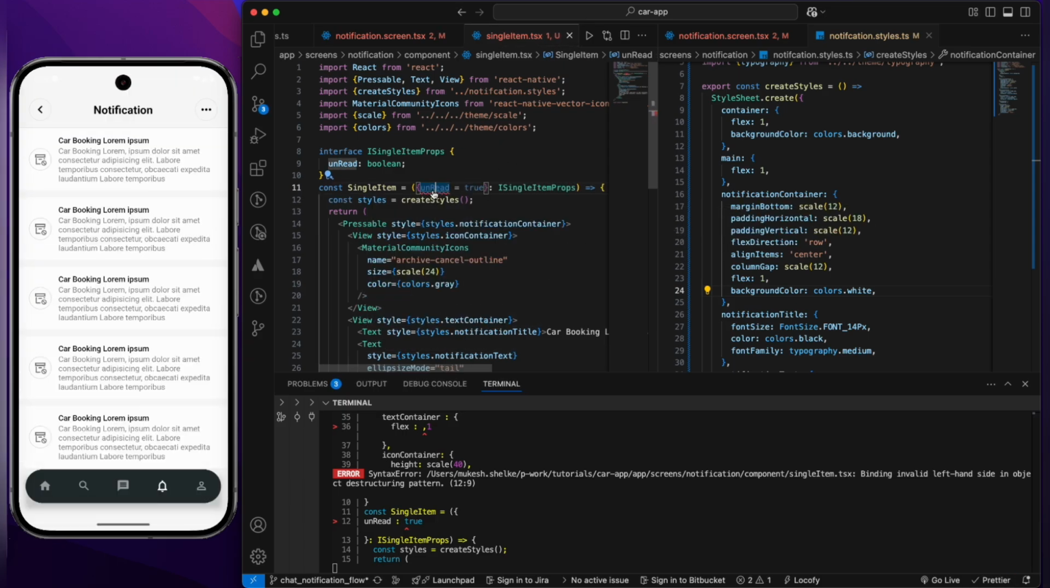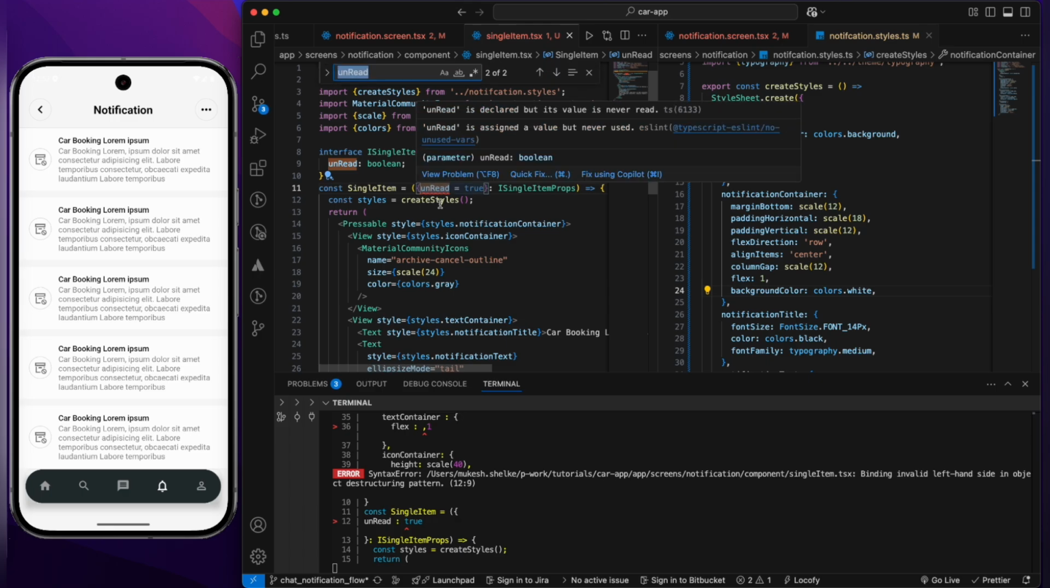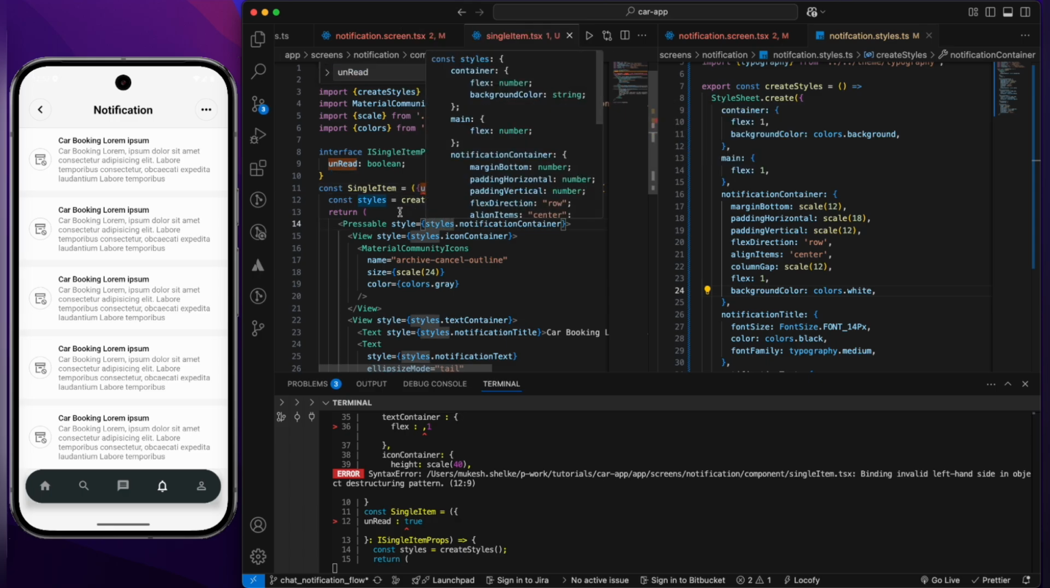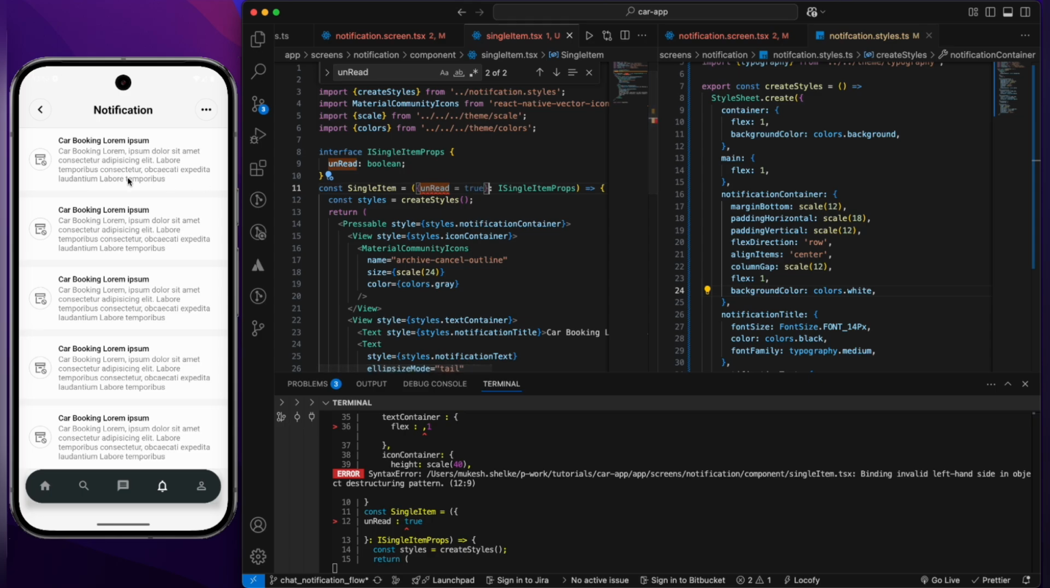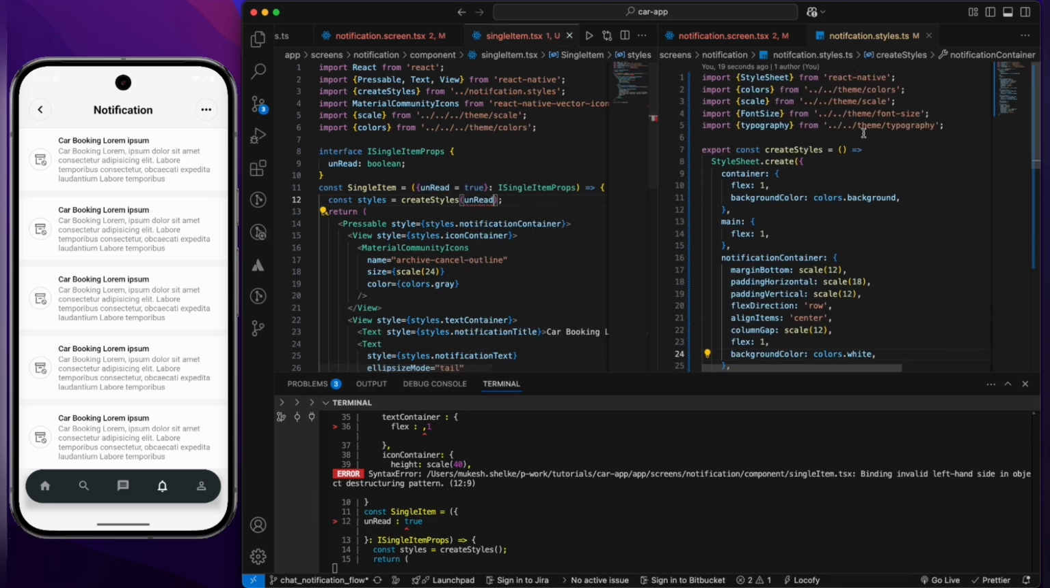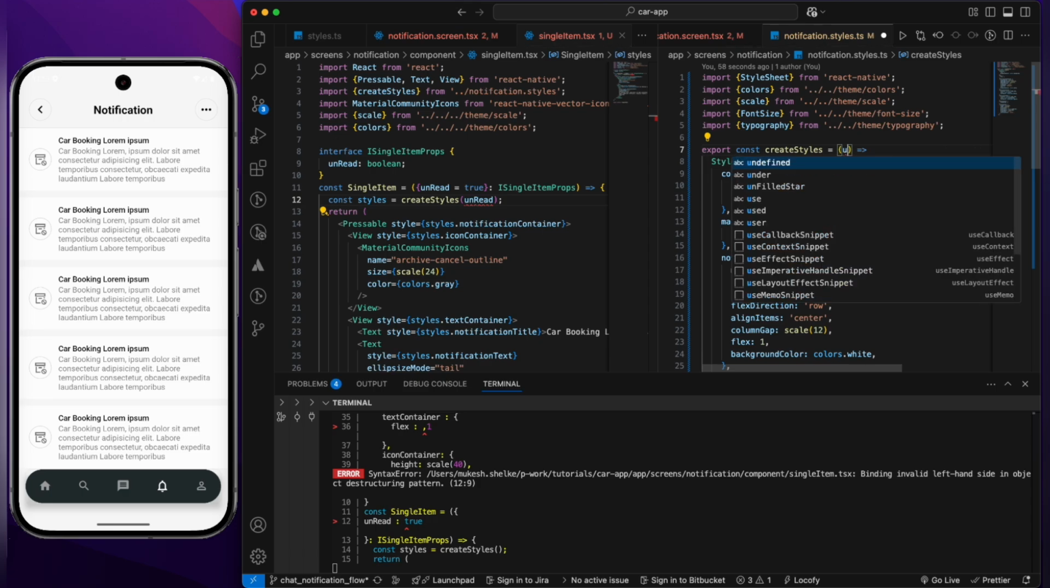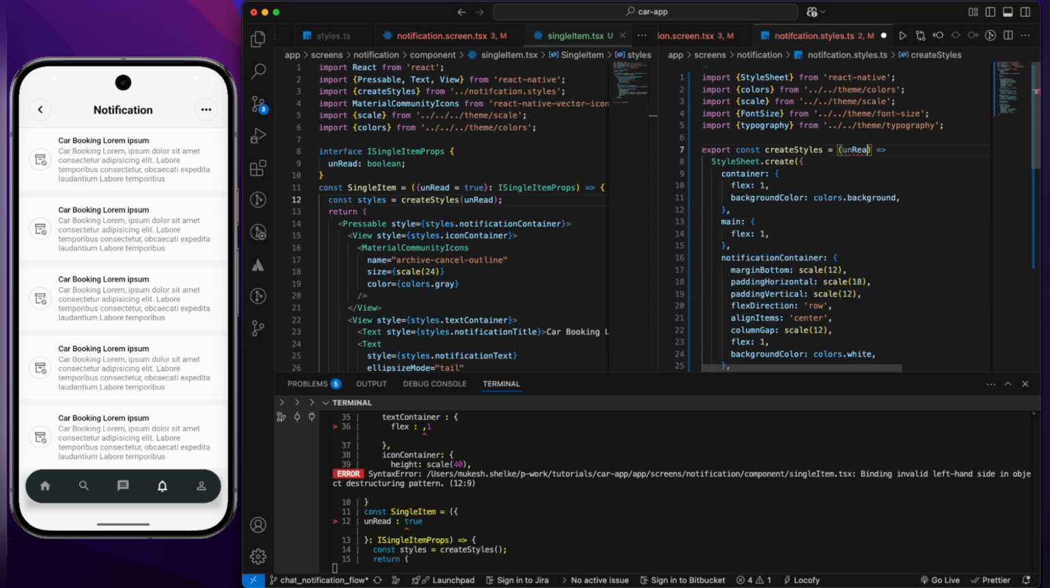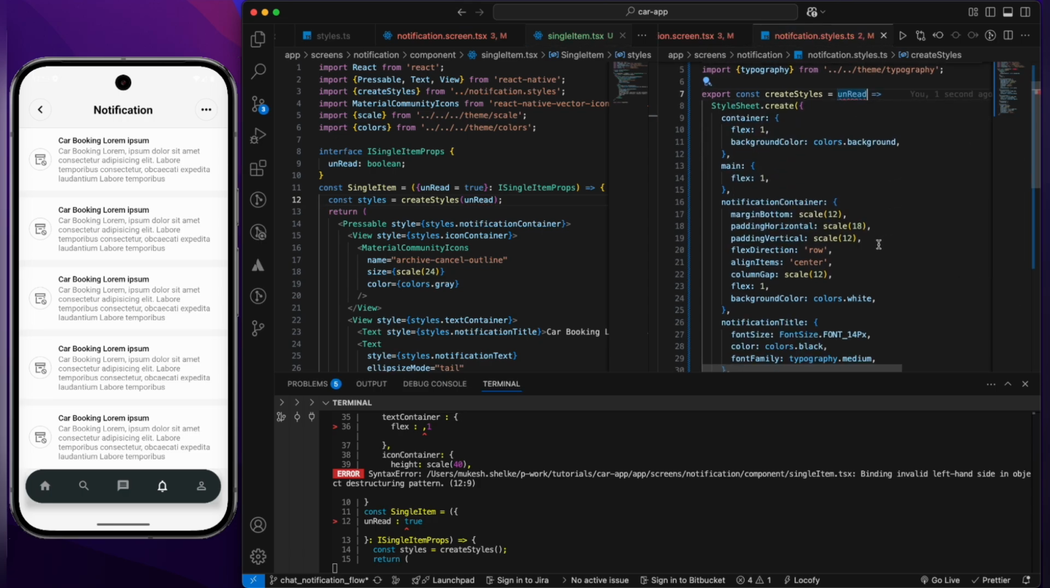Okay, so unread means that the user has not read that notification. So if it is true, then that notification is unread. So in that case, I'm going to pass this over here, unread. Okay, so we'll have to accept it somewhere over here, unread. If it is unread, I'll give a background color as this, as well as transparent, something like this.